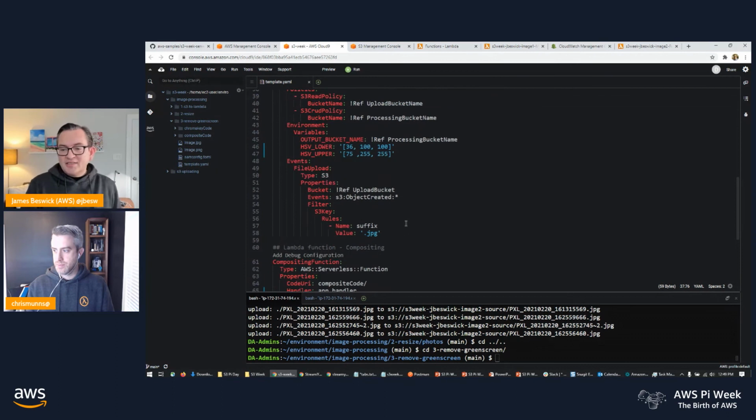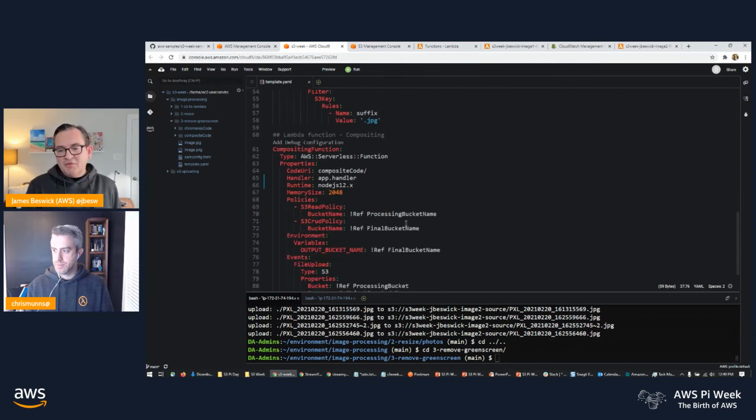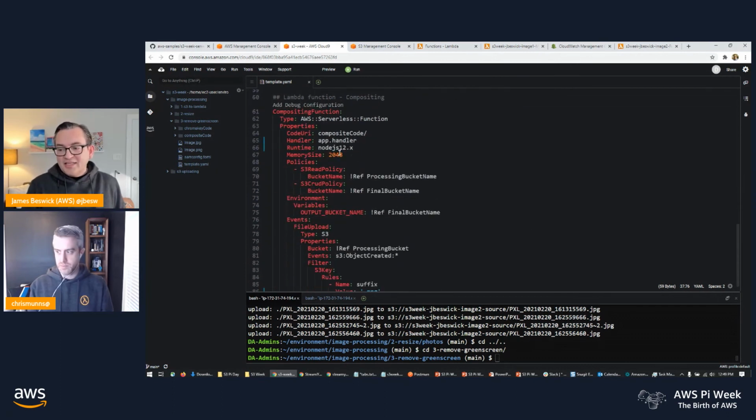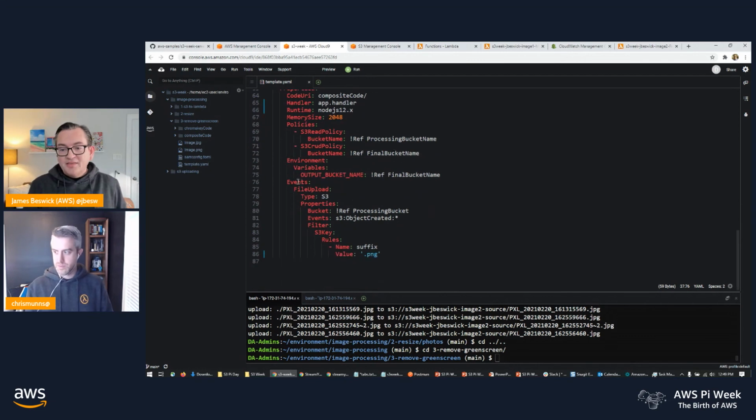And then, unlike the last example, we have a second Lambda function that does the compositing. The interesting thing here is that this is a Node.js function, whereas the previous one is a Python function. So you can quite easily combine runtimes for different parts of your workload and choose the best runtime for the job. This second Lambda function responds to the second bucket receiving PNG files.